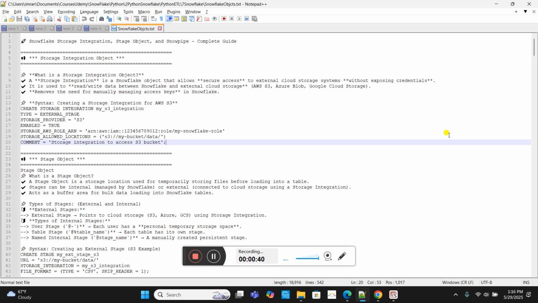Why use it? No exposed secrets. You avoid hard-coding credentials. Secure and centralized. Permissions are tightly scoped and controlled. Essential for external stages. It's required when setting up stages for automatic data loading, like SNOWPIPE.